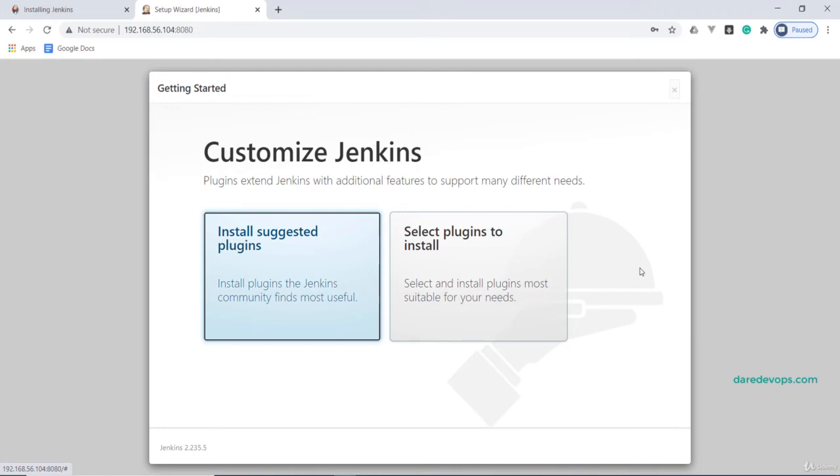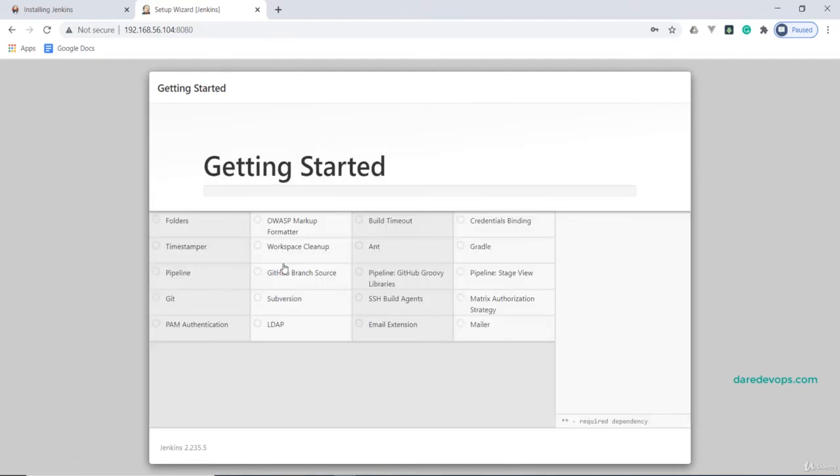Here we can customize Jenkins. We can either install suggested plugins or select plugins to install. I will choose to install the suggested plugins, but feel free to choose the other option. You can see the suggested plugins as they are being installed.